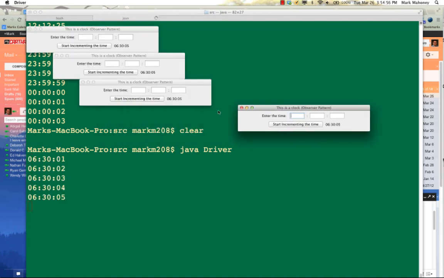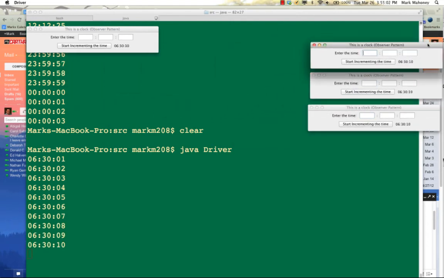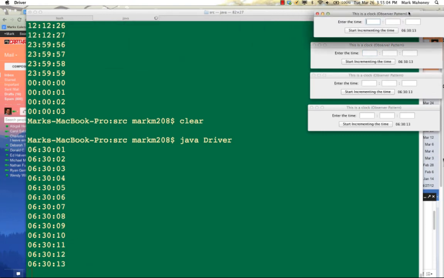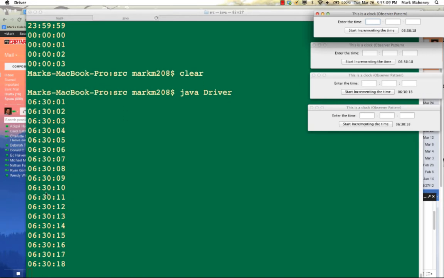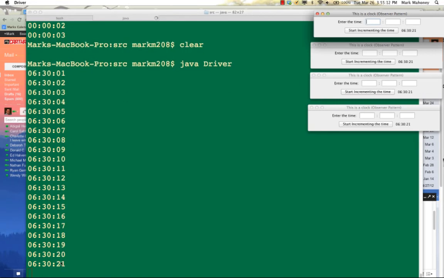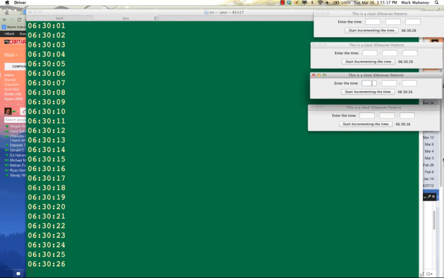Okay, so here are my 4 GUI observers, and you'll notice they're each displaying a time. Okay, and then here's my command line time. It is also observing the one and only time object. Now in each one of these GUIs we can change the time by putting new values in here and clicking the button. And again, what you'll see is all the observers saw that one change, and the driver again is incrementing the time once a second.